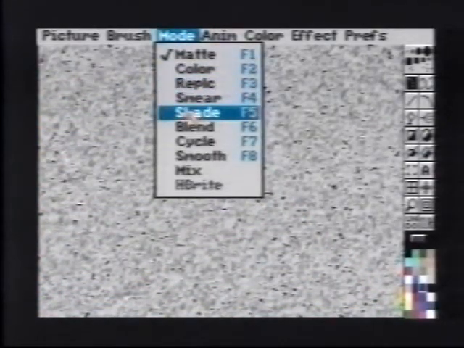For the next step, we'll need to choose a color that's within the gray range that we defined earlier, and choose Shade from the mode menu. After turning the menus off, we stamp down the brush with the left mouse button to darken the bottom edge of the screen. After flipping the brush, we can stamp it at the top of the screen with the other mouse button, lightening the area. We perform the same technique on the left and right hand sides to complete our background.